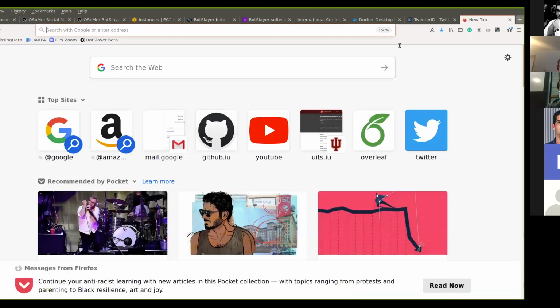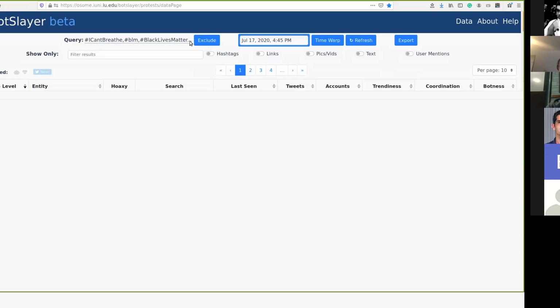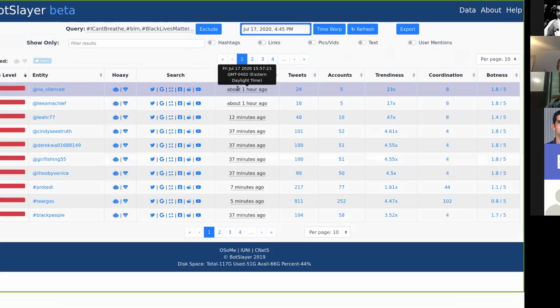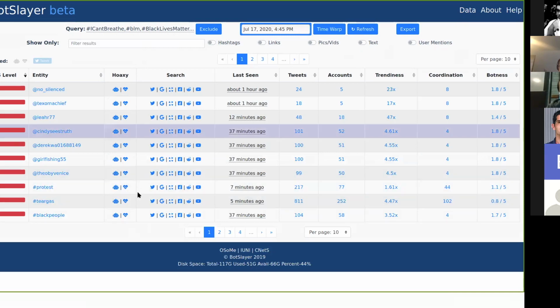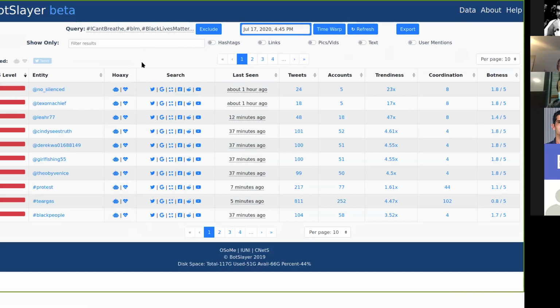Let me go back to what a working version of BotSlayer looks like. After collecting a bunch of tweets, it will look something like this. Usually tweets come in real time, and it takes about 4 to 8 hours, 8 hours to be safe, for BotSlayer to output something reliable. If you don't wait long enough, the analysis result may be inaccurate. We really recommend that you wait at least 8 hours to start looking at the dashboard here.